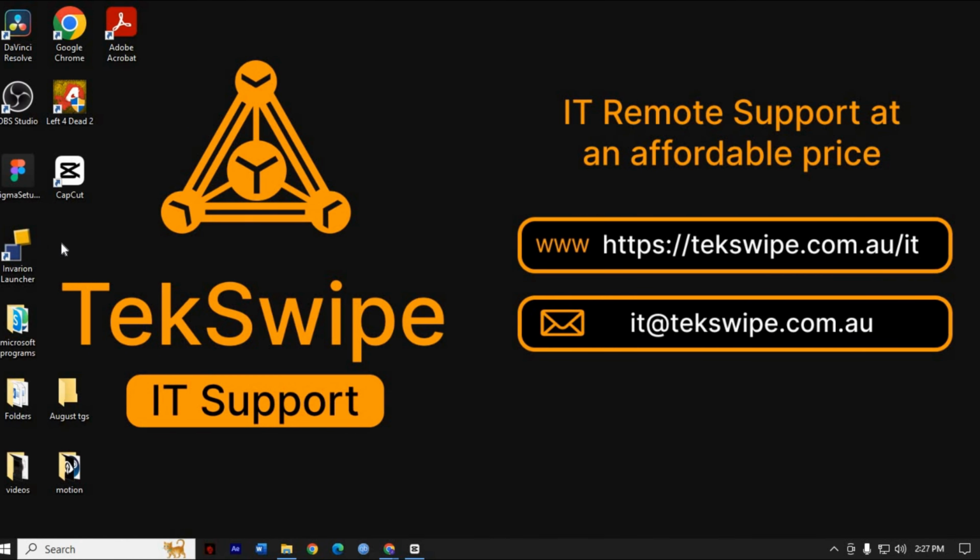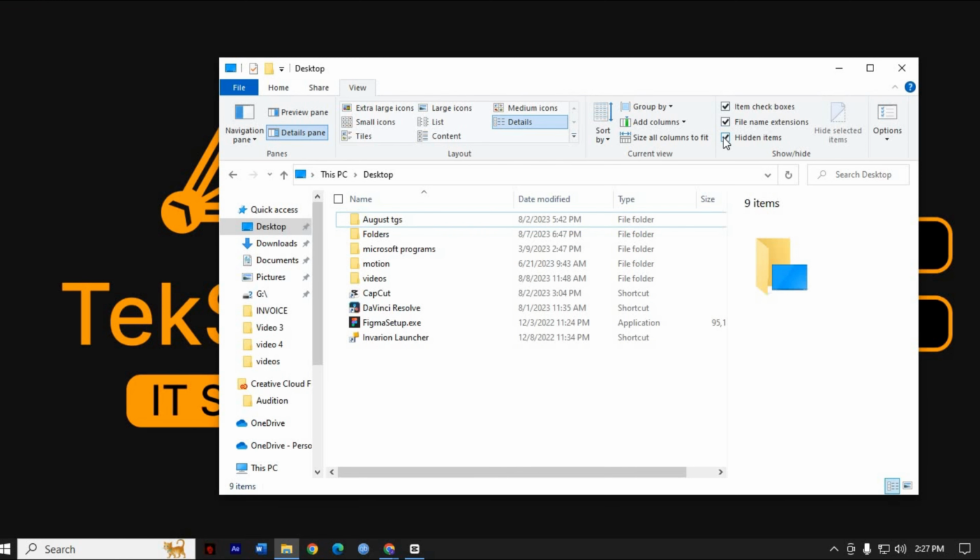And just like that, the icons and folders you chose will no longer be visible on your desktop. Remember, if you want your icons and folders to be shown again, just follow the exact same steps we just covered. And that's it.